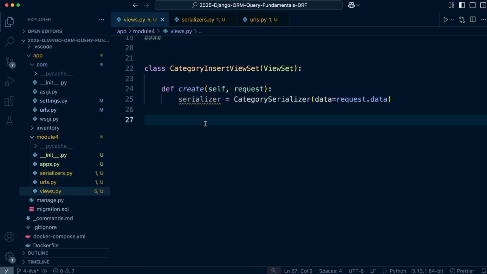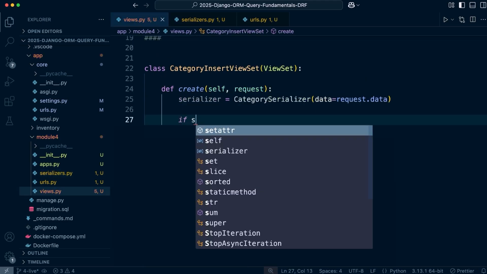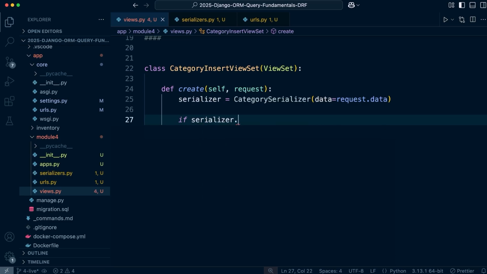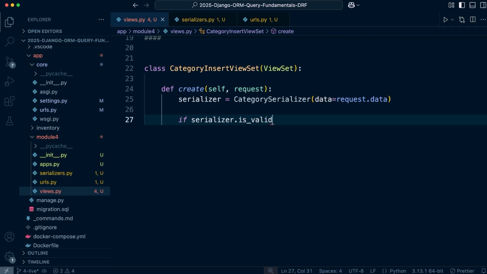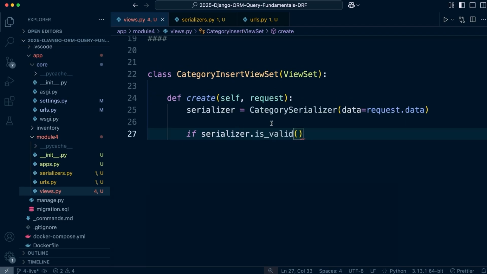So before we save the data into the database, we want to make sure that it is valid. So we have the is_valid method that we can run with our serializer. This is going to check to see if the data that is sent in the request from the client is valid. If it is valid, of course, what we can now do is run the serializer.save method. That's going to save the data into the database.